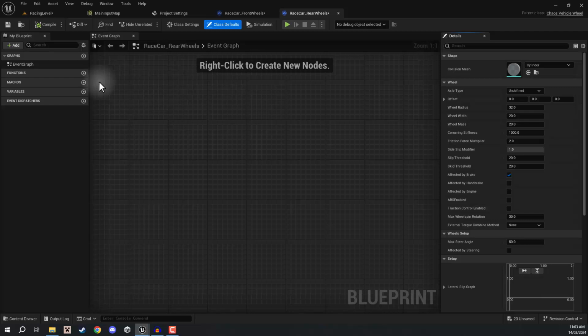Now, you can open these 2 up inside of the editor right here. We aren't actually going to be modifying any of the components or anything in the graph here. Rather, we are just going to be looking at the details panel. So let's start with the front wheels here.